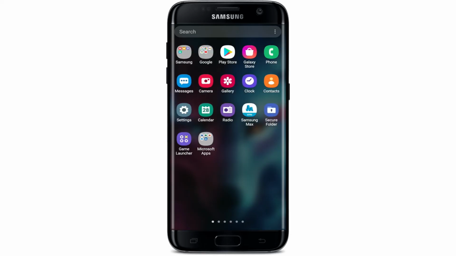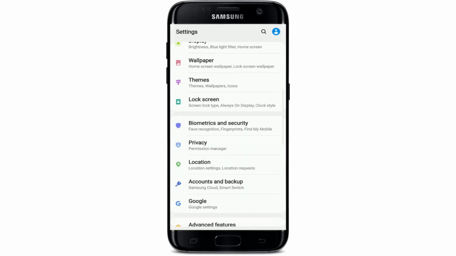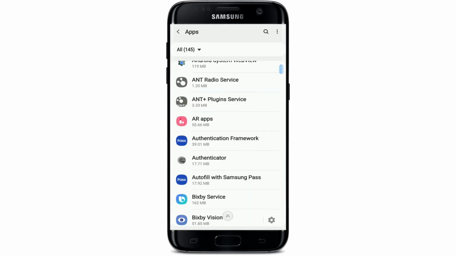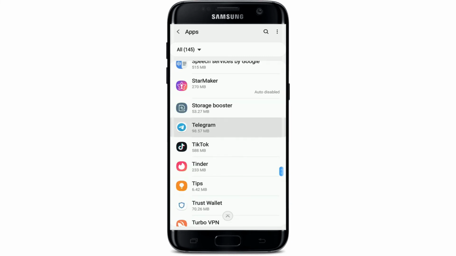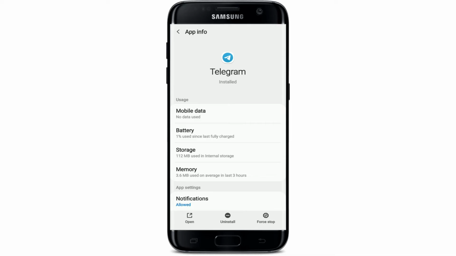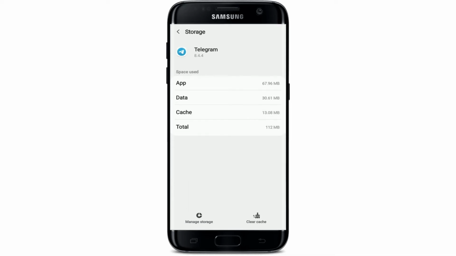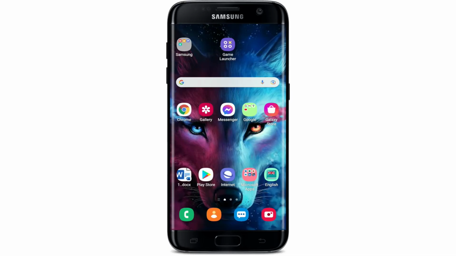your settings button from the app drawer, and from the settings menu, tap on apps. Select Telegram from the list of the apps displayed on the screen and give it a tap. From this page, select Storage. Right at the bottom right corner, you'll be able to see a Clear Cache button. Tap it on and remove all the cache data from Telegram so that it can work efficiently.